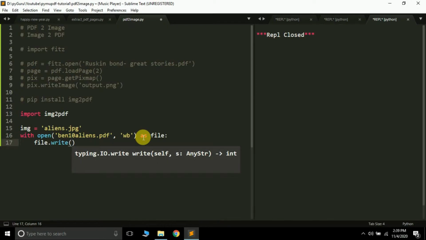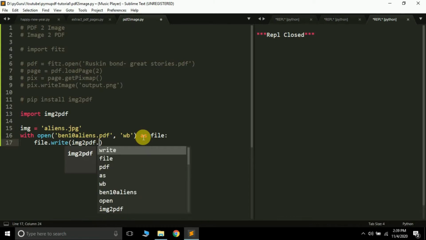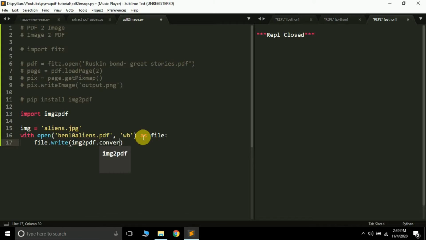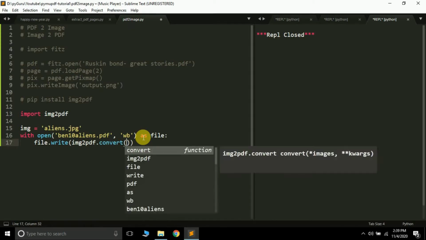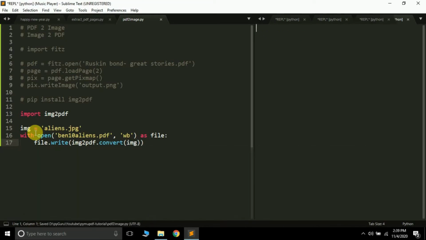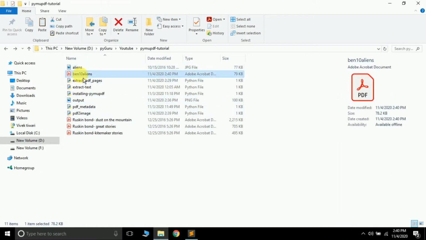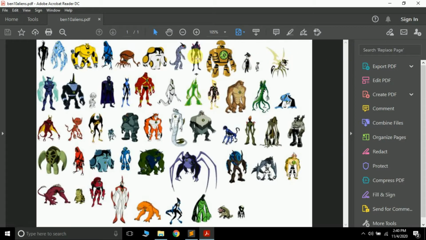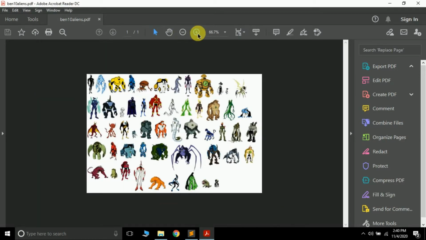And here is the important stuff. You have to call it like this: img2pdf.convert, and inside it you have to pass the location of your image. We have stored the location in the variable called img, so I'm just going to pass it like this: img. Okay, if you run this file, you will get a PDF generated in your folder. So see, here we have got a PDF generated. Let me just open it. See, we have successfully converted this image into a PDF file.